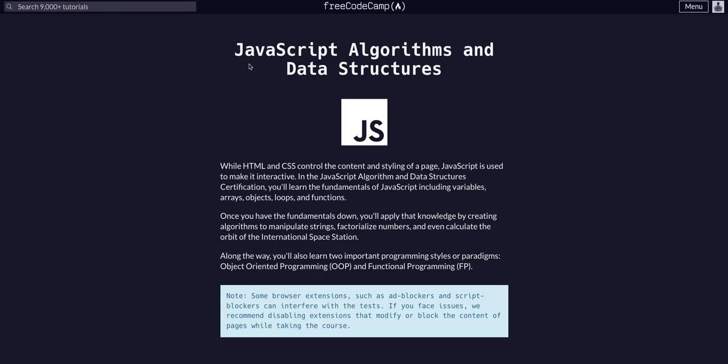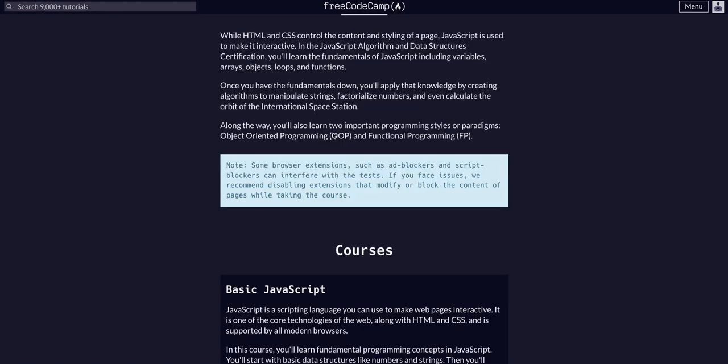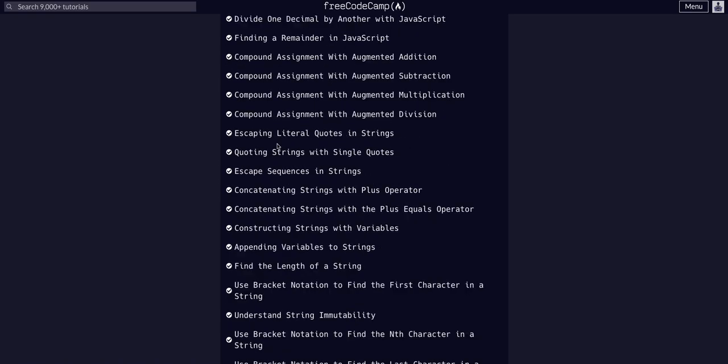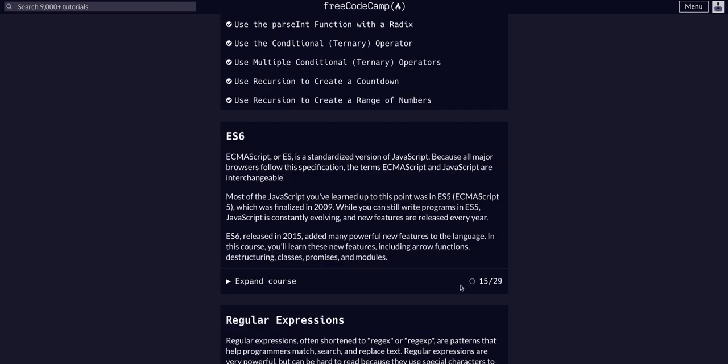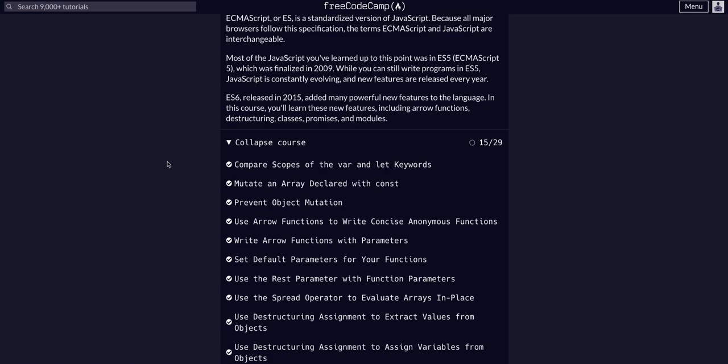Again, back on FreeCodeCamp doing JavaScript algos and data structures. We are in ES6, somewhere, ES6, and we are on challenge 16 of 29. Awesome. So let's get started.